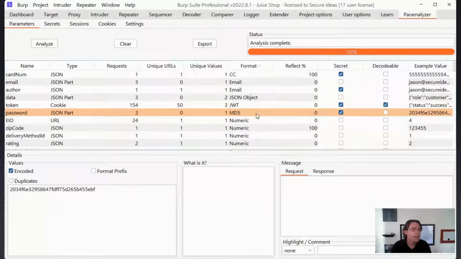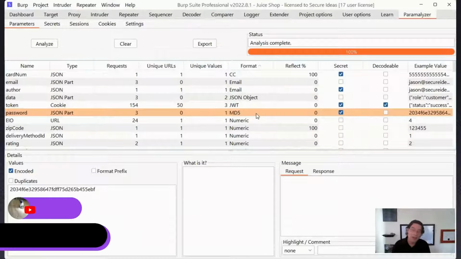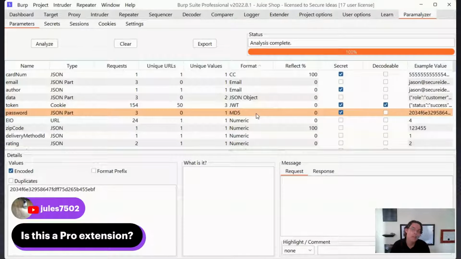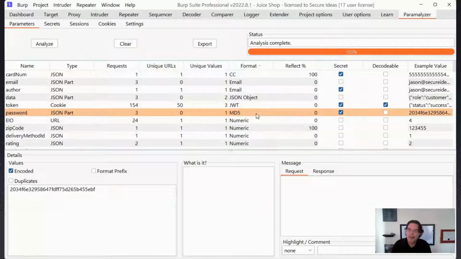But okay, so question from the audience: is this a Pro extension? I'm running it in Pro, but it will work outside of Pro. I will also point out that the version I'm showing you right now is not the version that's in the BApp Store, but it is in the BApp Store. I already talked to PortSwigger last week, and they have a backlog, so it might be a while before they actually promote the newest version into the BApp Store.